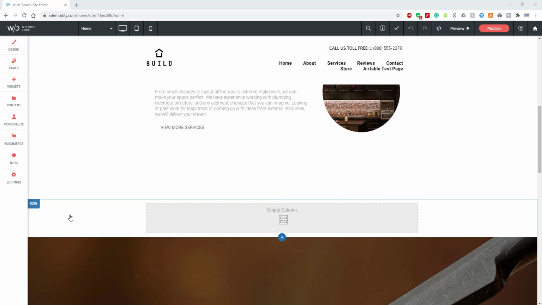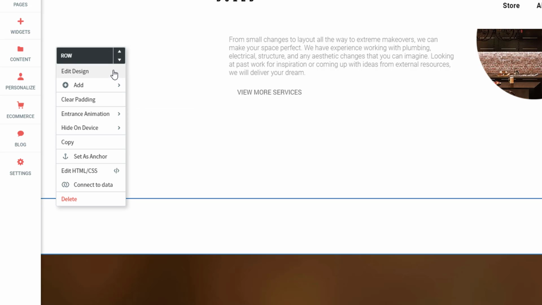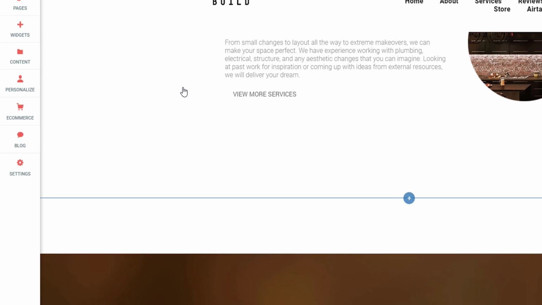We're going to jump into our builder here. We're going to have our empty row ready to go. Right click the empty row, go up to Edit Design, and in the Edit Design window, we'll locate the Full Bleed Row option. We will enable this. This is just going to give us full flexibility and the maximum amount of real estate within the row itself, so we can add as many columns as we need. Next, we're going to close that out.